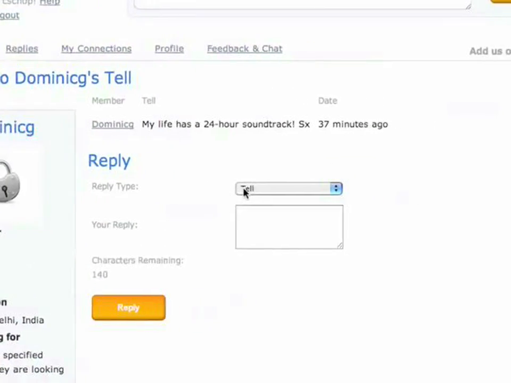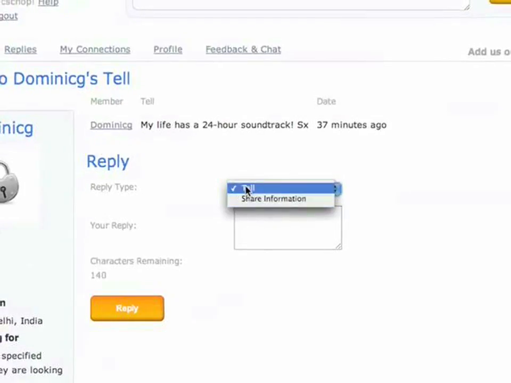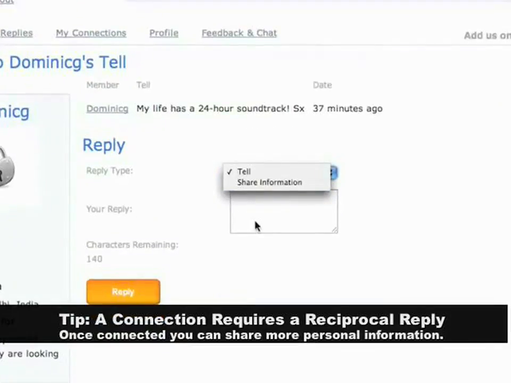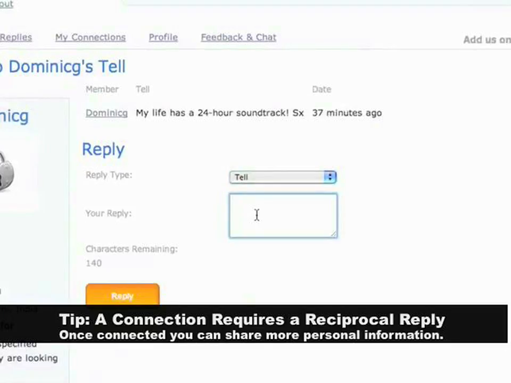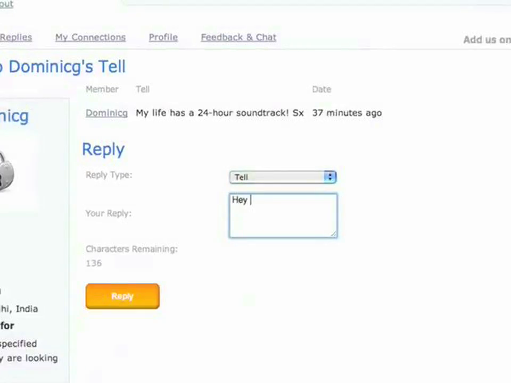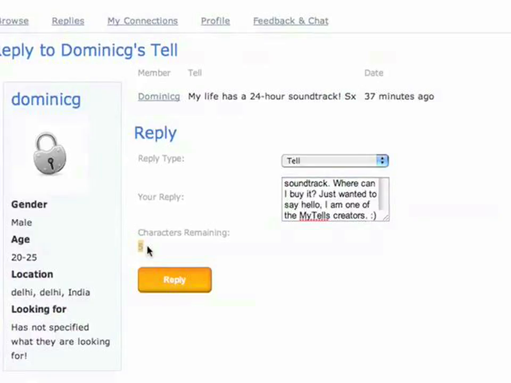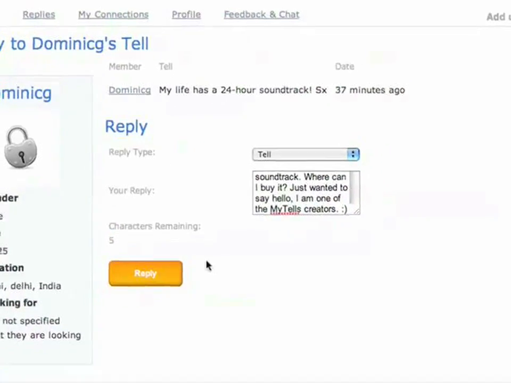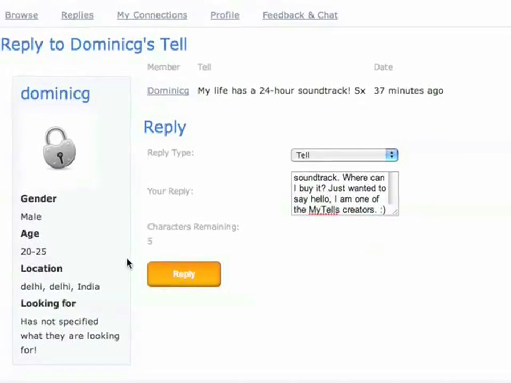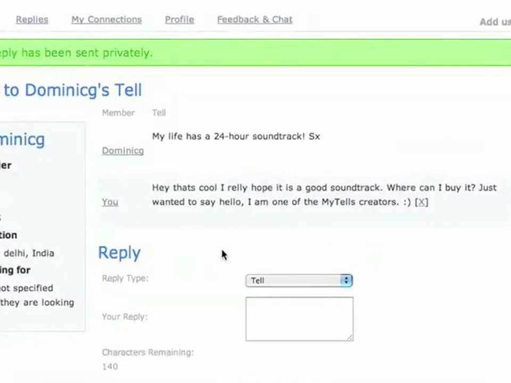The reply type is tell for a basic tell, or share information once you've established a connection, which I'll show you later. For now, we're just going to select tell and reply. I'm going to say something like, "Hey, that's cool, I really hope it is a good soundtrack. Where can I buy it?" Once you've got that, you'll see here your character limit. I know I'm only allowed to have 140 characters. Here I have 5 left, so I'm good to go. I hit reply, and this is going to send a reply off to Dominic G.